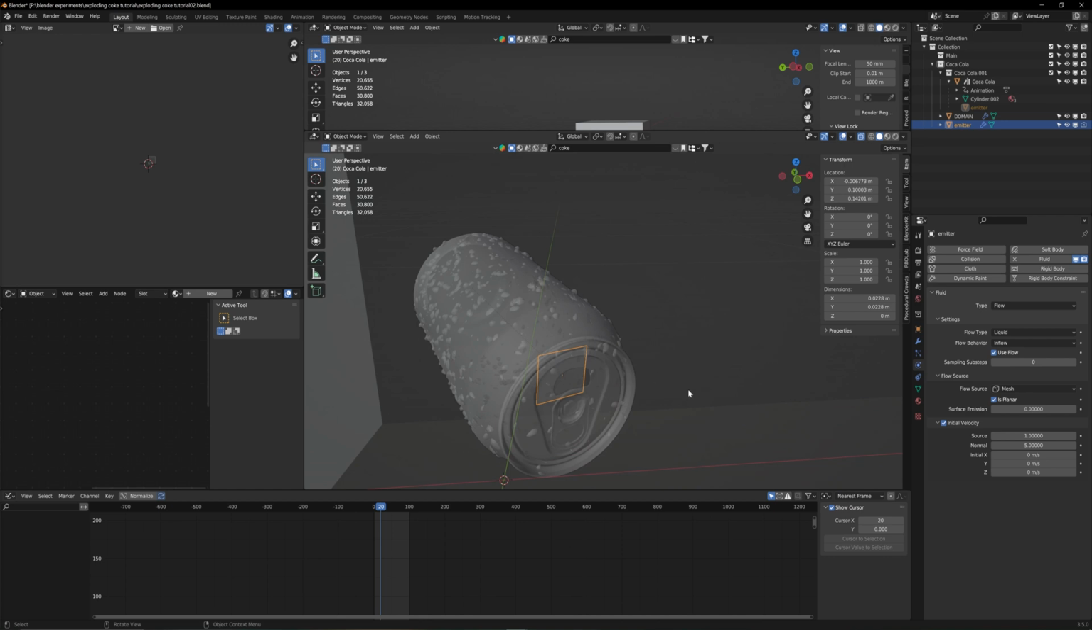And make sure to set flow source to planar, because we only use one polygon. We are only using a plane. If you use a cube as liquid emitter, you wouldn't need to select this, but you do need to select it if it's just a plane.